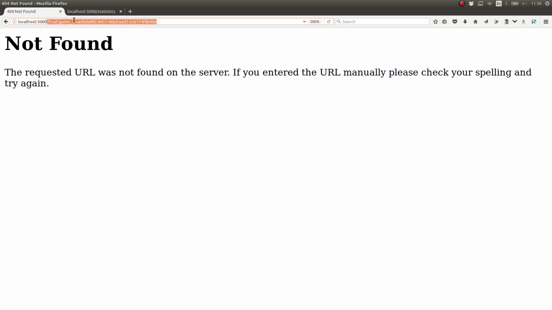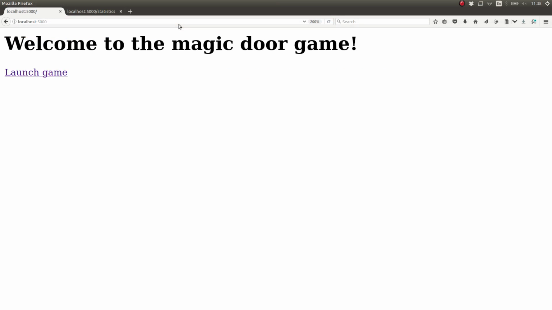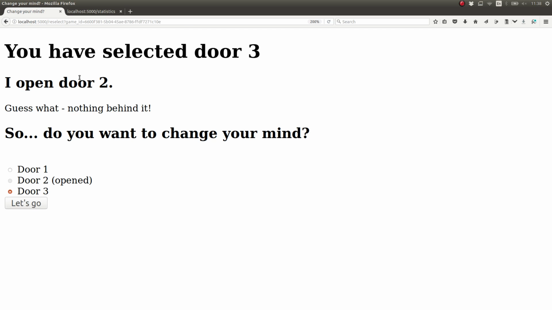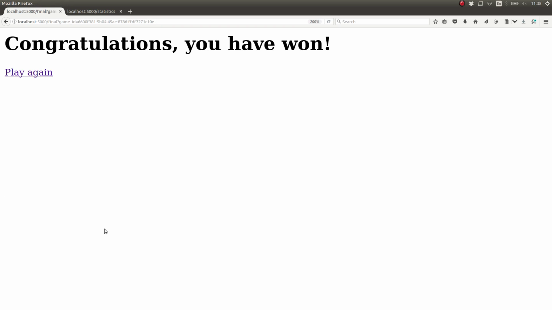So with that, we now should have all the basic functionality, so I can select a door, I can press submit. Okay, so I opened door 3, but the host opened door number 2, so I guess we should stick to 3, and yes. Okay, and so now I can play again.